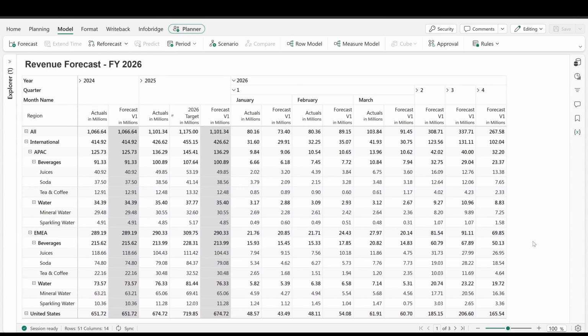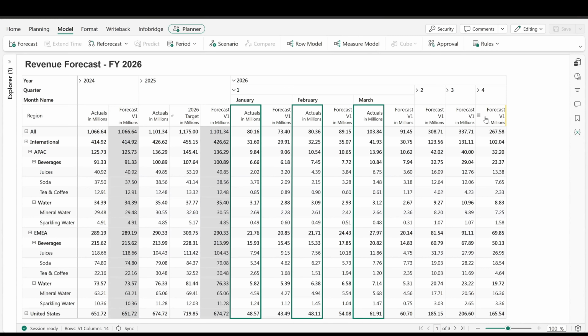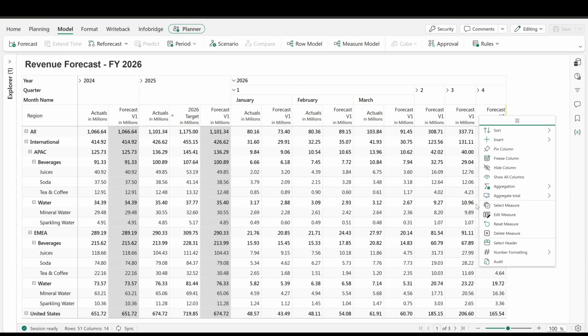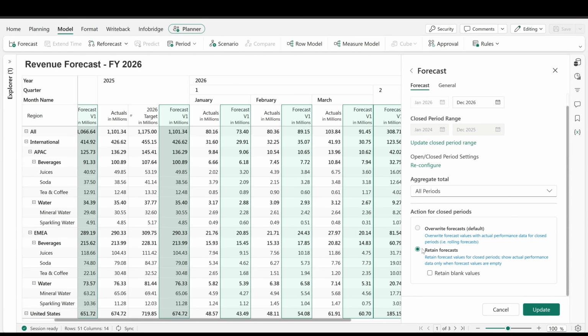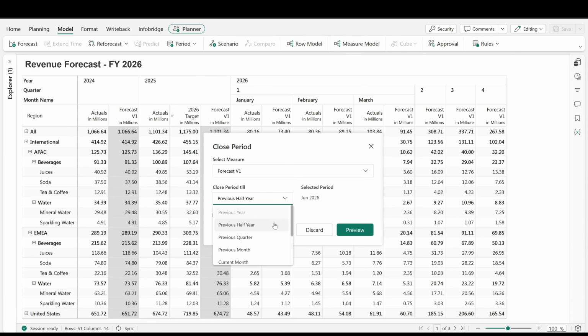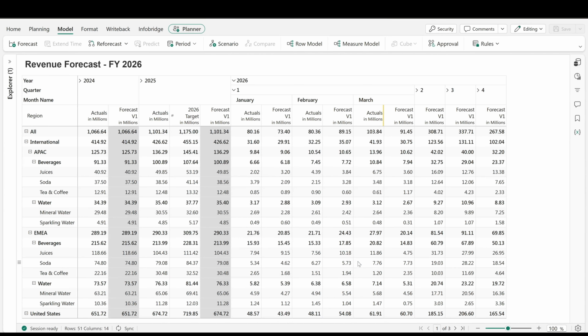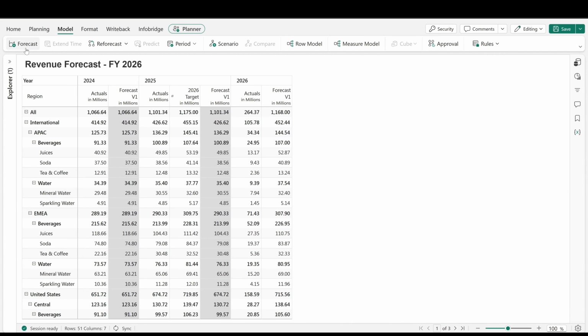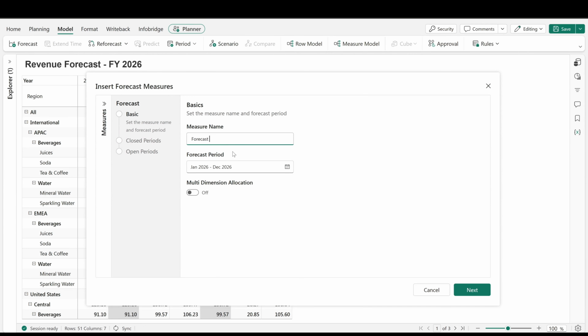Now let's fast forward to the end of the first quarter of 2026. Actuals are now available for January through March. Now we'll retain the original forecast values from January to March, and then close the period of forecast version 1 till March 2026. This allows us to compare forecast against the actual results and understand how closely the manual forecast matched reality. Next, let's create forecast version 2 with an open period from April through December 2026.